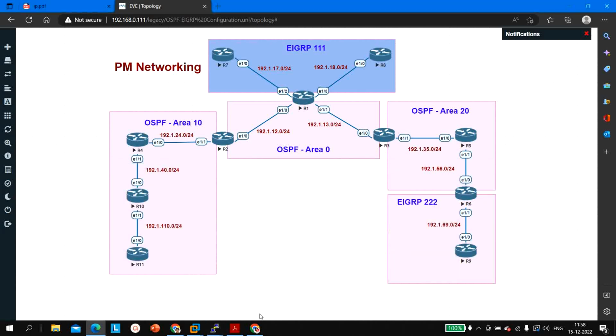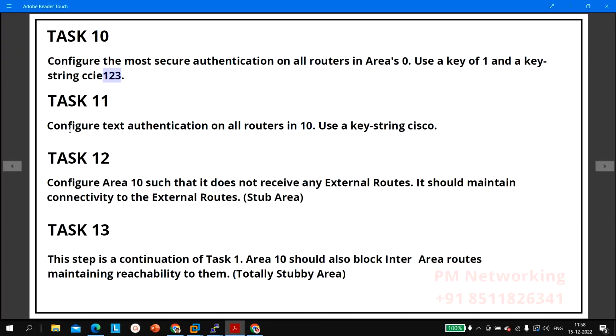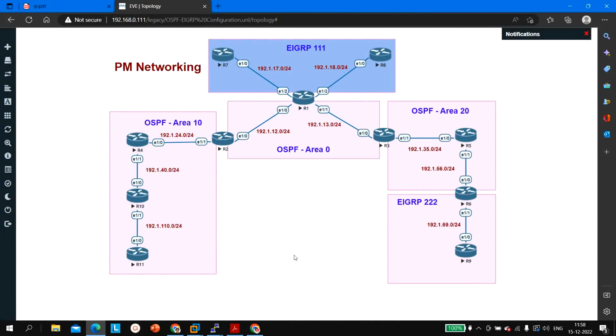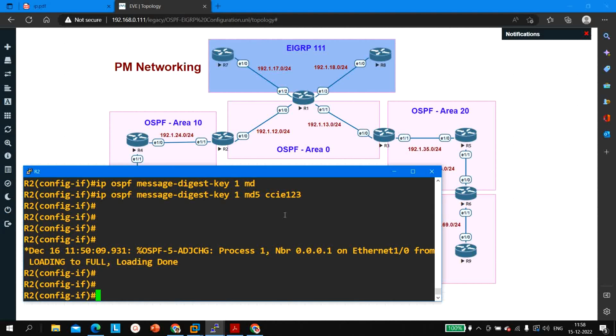Now let me check the next task. So what is the next task? Configure text authentication on all routers in area 10. Use the key string Cisco. Okay, in which area? In area 10. Key string is Cisco. Fine. So in area 10, router 2, router 4, router 10 and router 11 are members of area 10. So let me start from router 2.